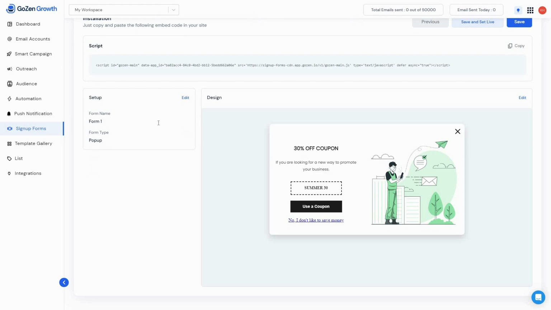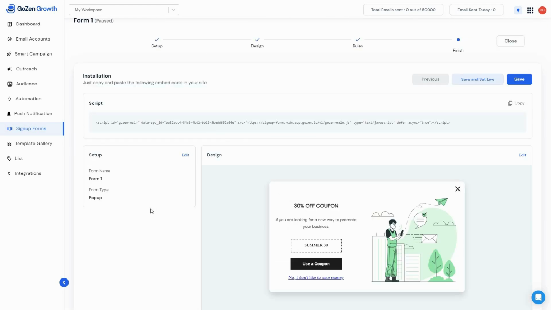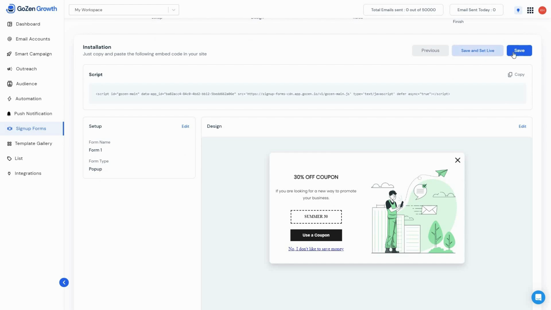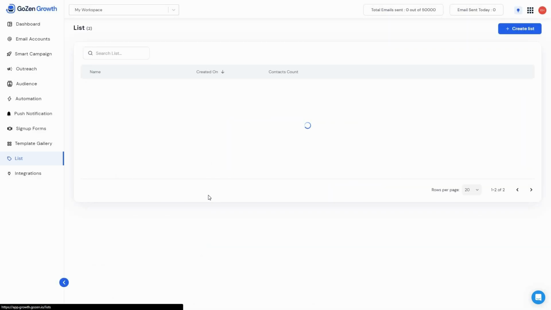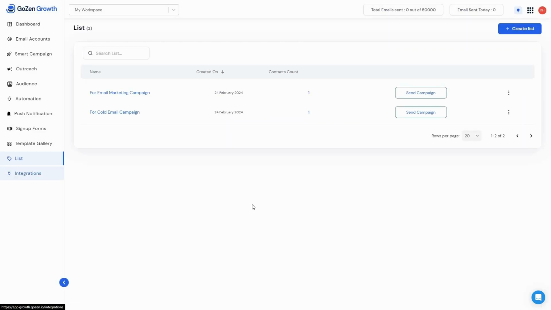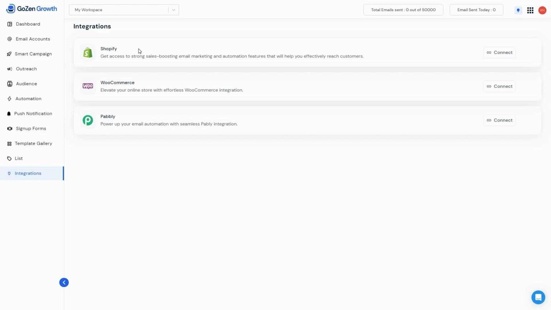So here is a preview. So here is the script that you can use for embedding. Here are some setup settings and the design. So now you can save and set it live, or just save it for later or as a draft. So this is how the sign up forms are going to work. And then we have this template gallery. So these are all of the email marketing templates. You can also see your templates in this section. And then we have the email list. And then we have the integrations. So you can integrate GoZen Growth with Shopify, WooCommerce, or Pabbly.